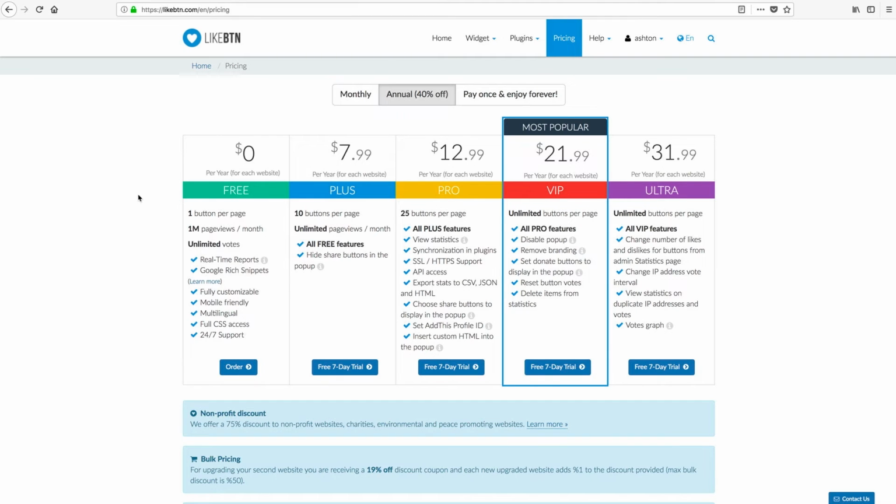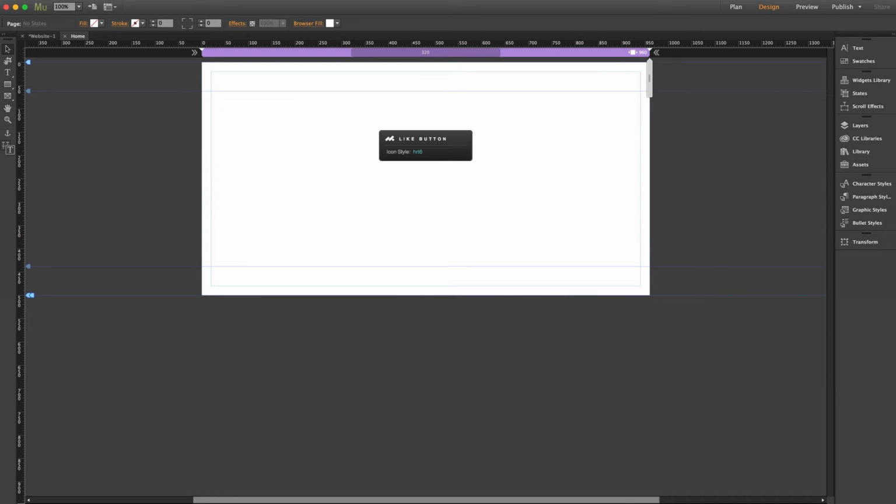Now don't worry, there is a free option, which is all you're going to need if you're just going to use one button throughout your site, and it comes with unlimited likes. But if you need more buttons or some of these other really cool features, there are tons of options to view here. And right now it's defaulting to the annual pricing, so just make sure to click on the terms that you're interested in. If you want monthly, you'll just need to toggle over to this tab. So definitely check this out for more information. But back to Muse, we'll jump back inside our panel.